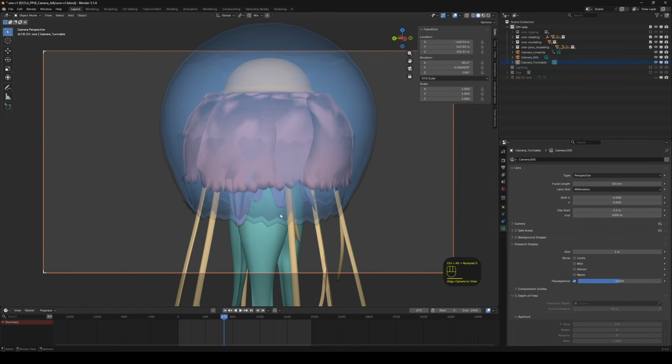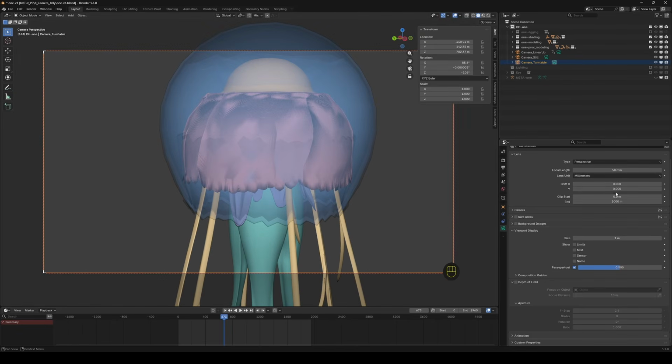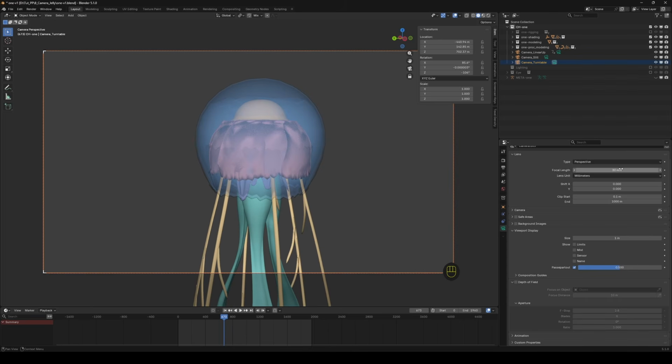After that, I will adjust a few settings. Let's say I want something a bit wider, so I will set the focal length around 30 mm. And I will also tweak the clipping and value a bit.